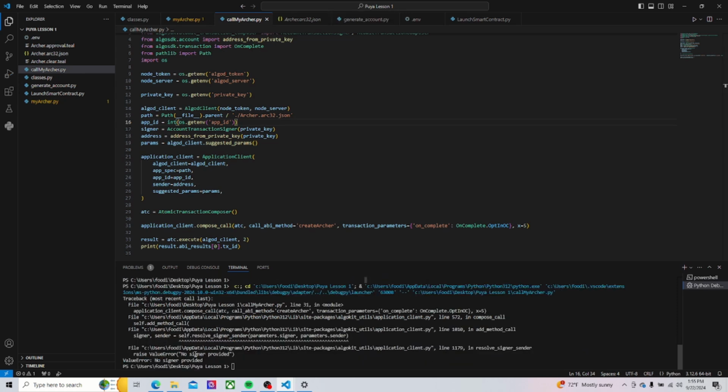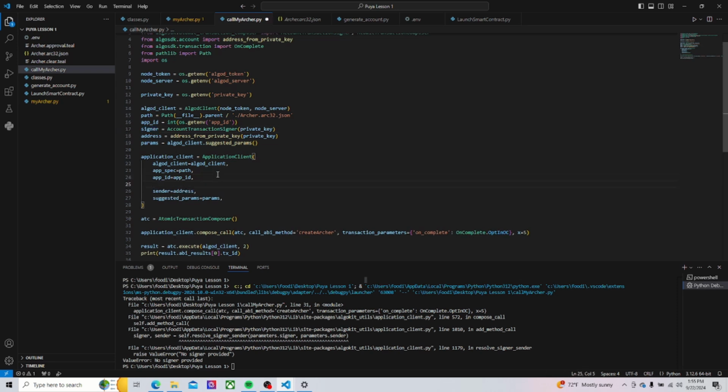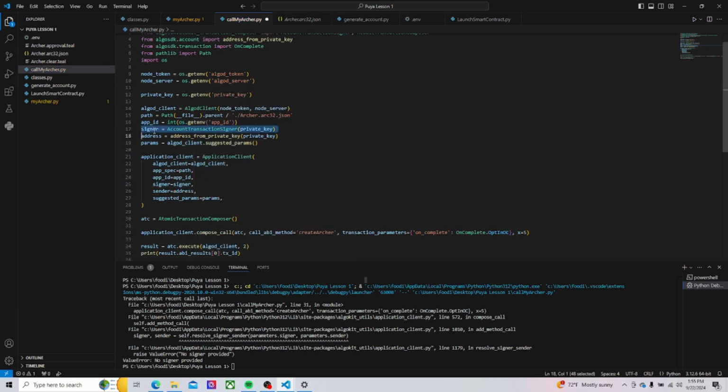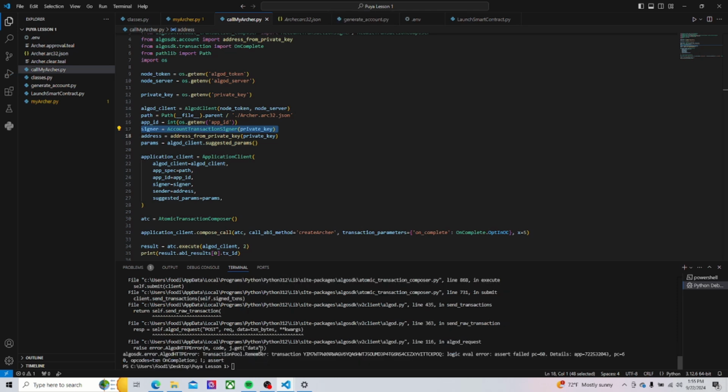No signer provided. We forgot to include the signer here. It's my mistake. So signer is equal to signer, which we define here. And let's see what comes up next.